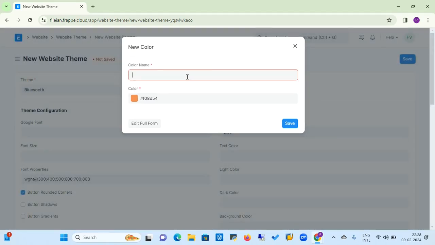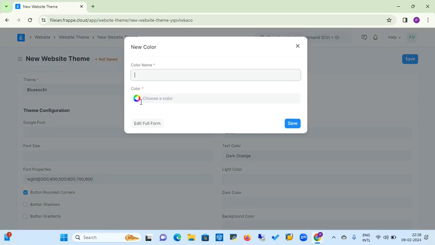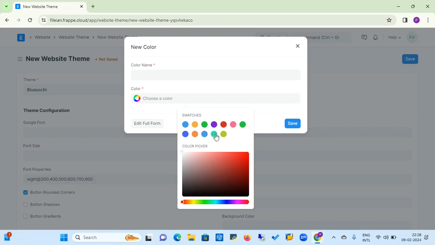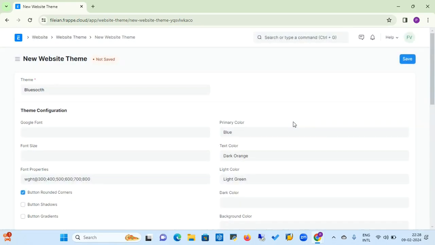The color name is missing, so I'm entering the color name. I'm giving it dark orange. So this way you can set the primary color and text color. And if I want to choose a light color, then again I'm going to add a color, or I will select this color, which will be a light green. Now I'm saving these colors.